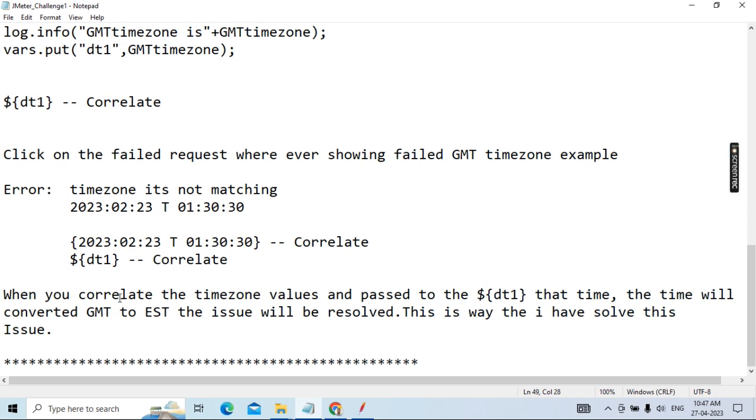The last one: when you correlate the time zone values and pass them to ${DT1}, at that time the time will be converted from GMT to EST or the local time zone, and the issue will be resolved. This way, I have solved the issue. Our main topic is done. Very simple steps, guys. You need to resolve this one.